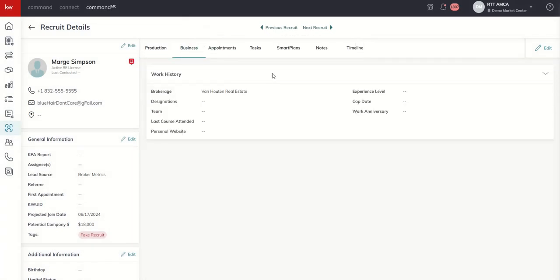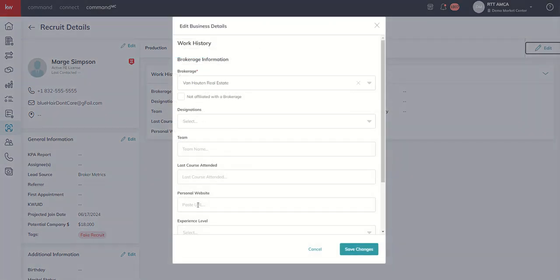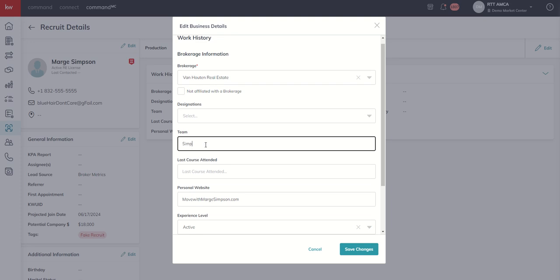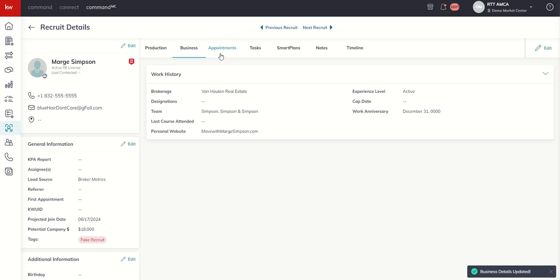Business-wise, I could come in and change some of the information here. So if I know their experience level, designations, what team they're on, let's say we found out that Marge's website was movewithmargesimpson.com. I could drop that in there. Experience level, we've already said that they're an active agent, and maybe Simpson is their team name. So there you go. We can save those changes. In addition, like I said, we're going to talk about appointments, tasks, smart plans. All of that's going to be covered in future videos.